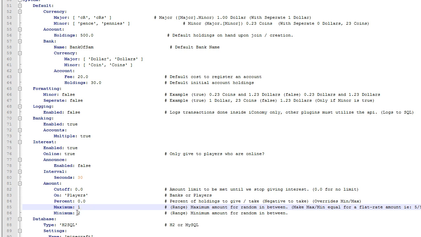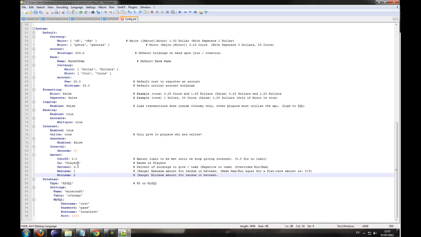2% is way too high. And the minimum and maximum that someone can earn in interest, so 1 or 2, it will just choose a random amount from 1 to 2. That's what we have now. So for instance, we just have 1 and 5, so you can earn anything from 1 credit to 5 credits. So that's all the general stuff.